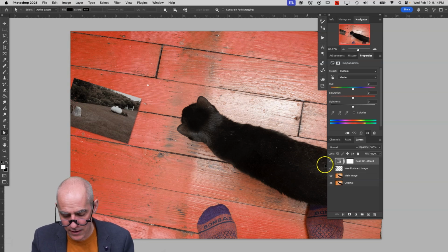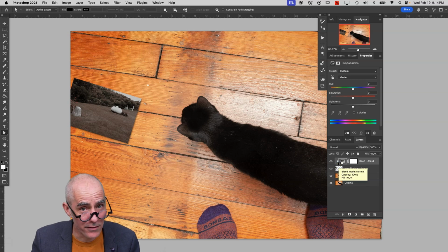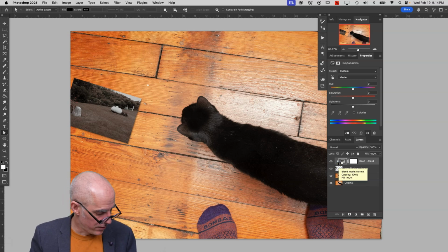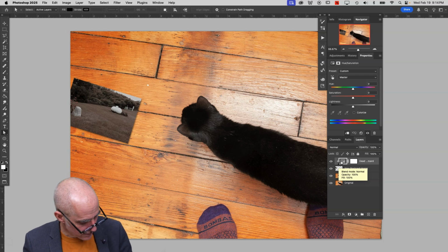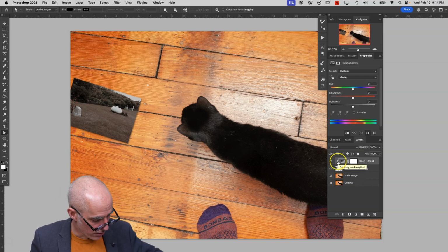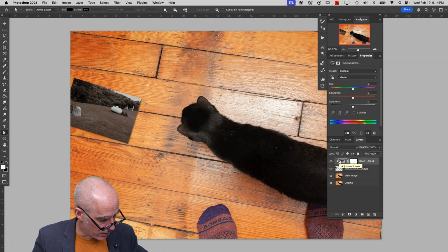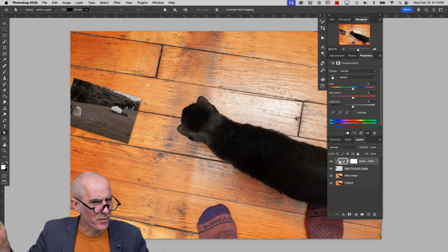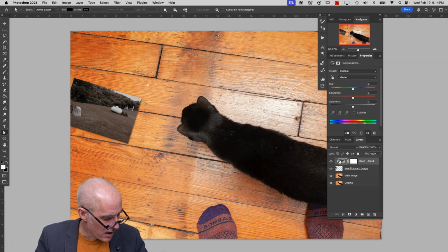I find the Option clicking thing a little bit easier, but if you have some struggles with getting the mouse to do what you want, then using the layer menu is a perfectly reasonable option. So that's a great way to have an adjustment layer only impact part of an image. We'll look at some other ways to do that later on.